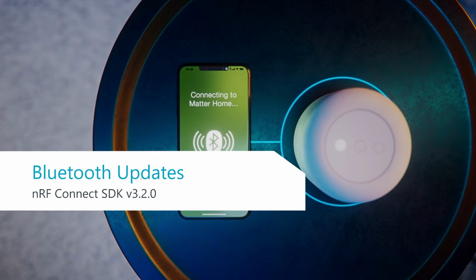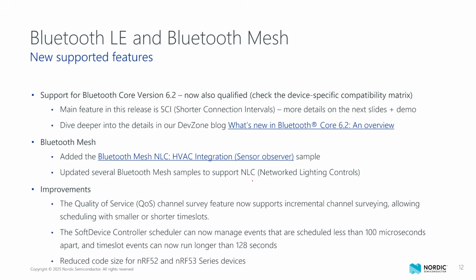Okay, so moving on to Bluetooth updates. Bluetooth LE and Bluetooth Mesh. Starting with Bluetooth LE, now we have support for Bluetooth Core version 6.2. This is also qualified. You can find the qualifications or the listings in the device-specific compatibility matrix. Depending on which device you're using, if you go to the documentation for that device, you'll find the qualifications listed there. This new version of the Bluetooth Core specification brings a few new features.